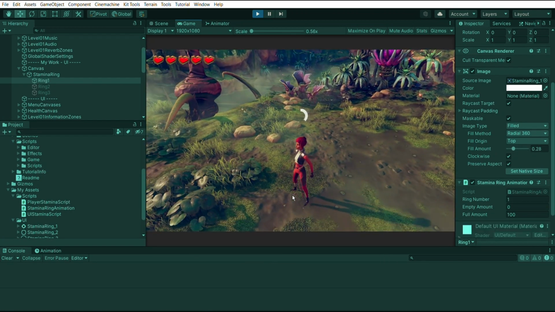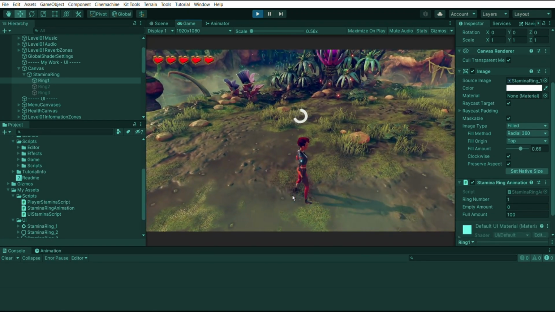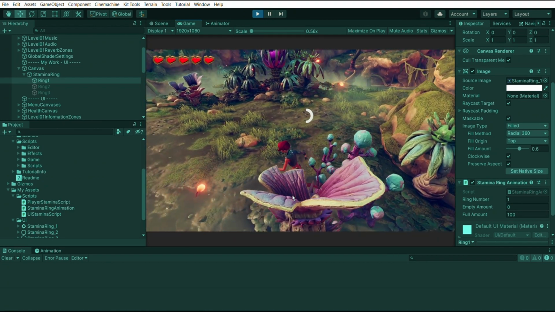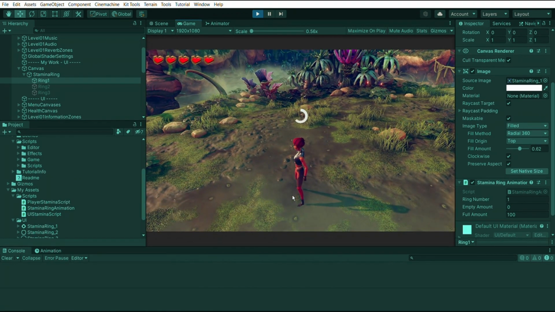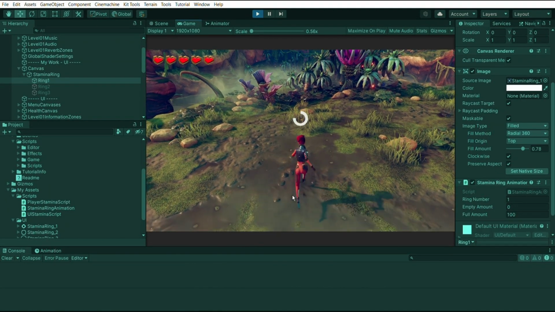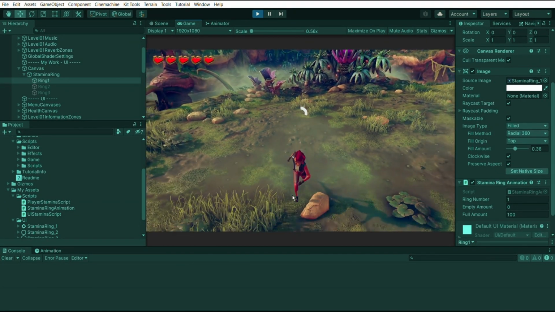Sometimes we know what we want to do, then we realize that there are some things that would work better for the user experience, and we add those things later on to make the feel of the game much better.